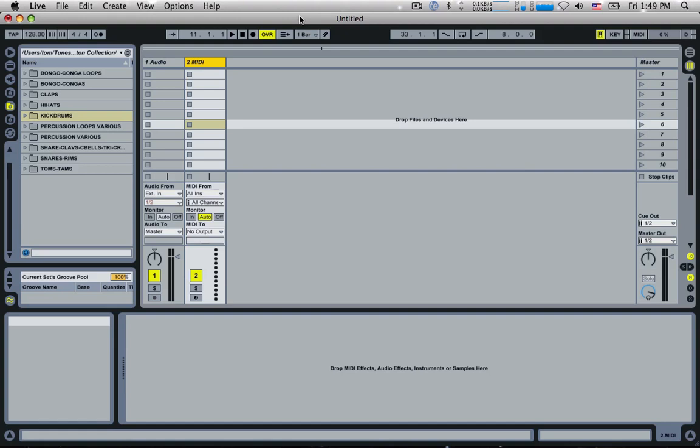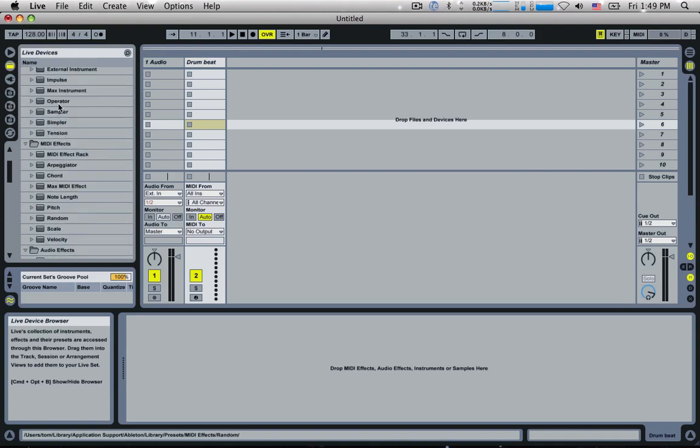So I've just opened up a new Live set here. This is a brand new set. We've got an audio track and a MIDI track. What I'm going to do first is name this MIDI track Drum Beat, and I'm going to load in an Impulse so we can put in a drum pattern.